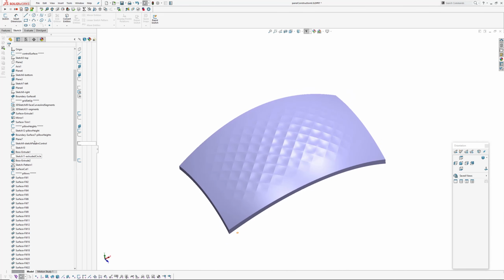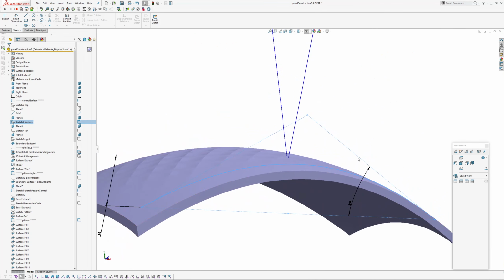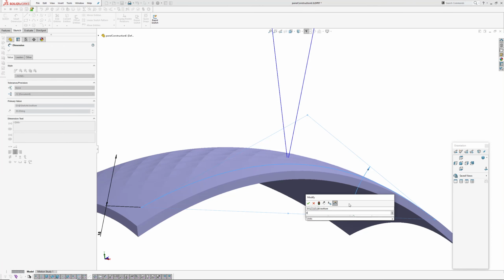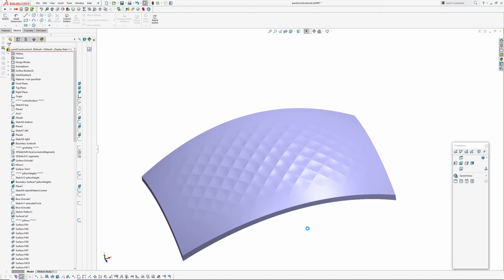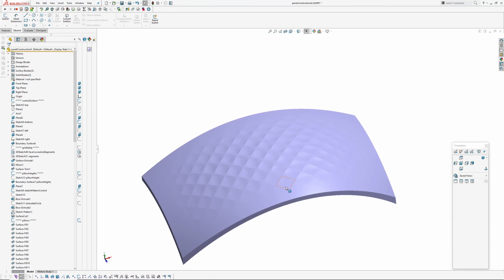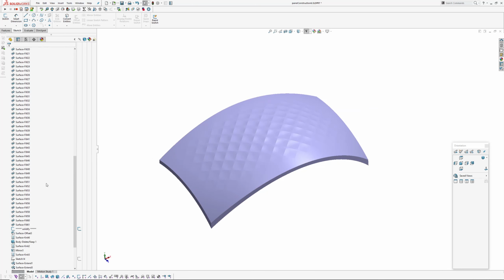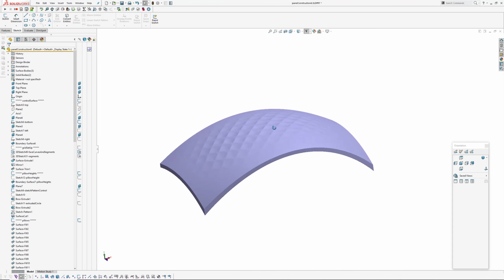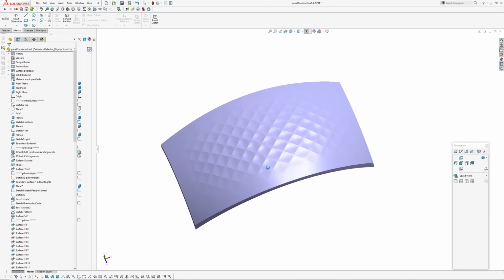We'll try another thing. Let's try changing this bottom section. So I make this curvature tighter on the bottom. Okay, and you can see there that's rebuilt okay. No errors, which is good. So as I said, it seems fairly robust.